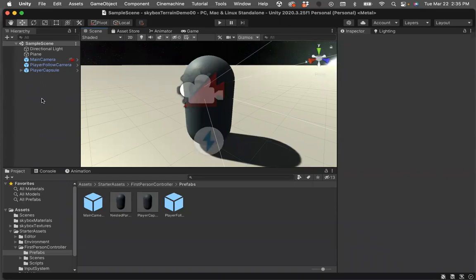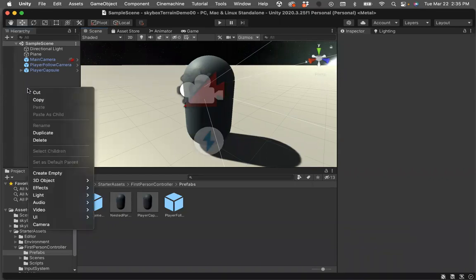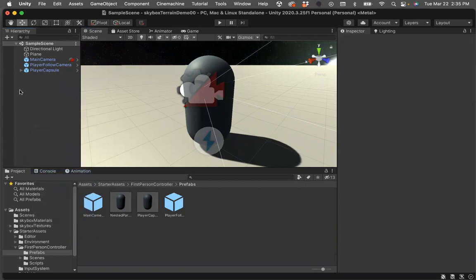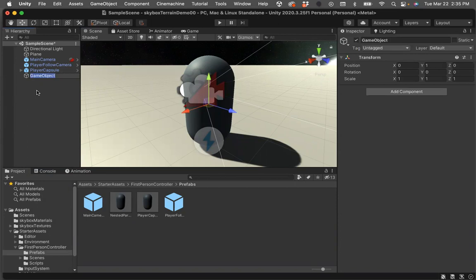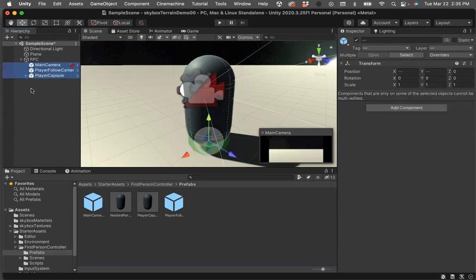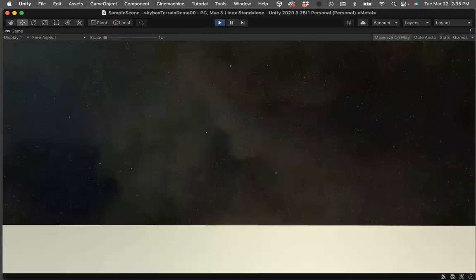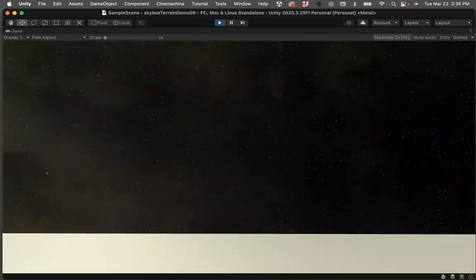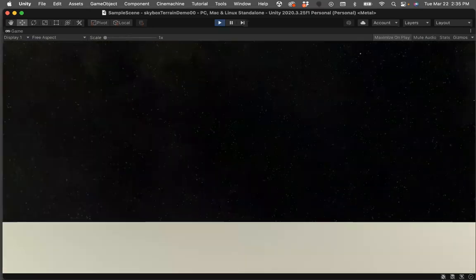Okay. So before I do that, I'm gonna create an empty game element in my scene. I'll call it FPC, first person controller, and I'm going to take these and put them all inside the FPC. Let's see if it still works fine. And it looks like it does. So I'll escape that.